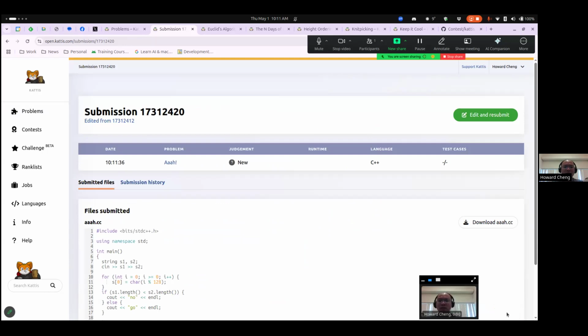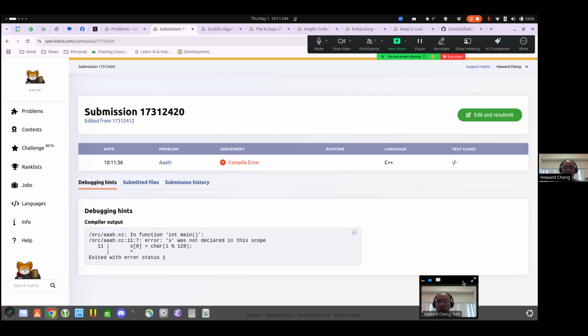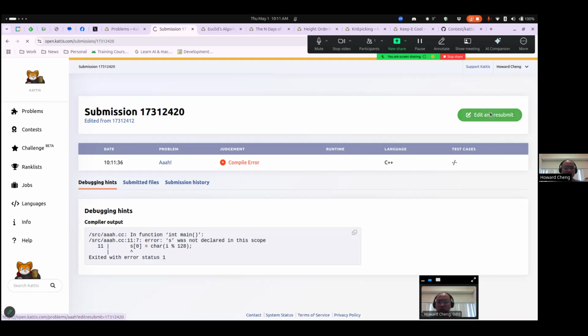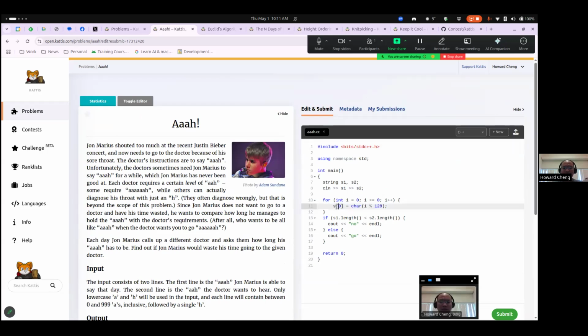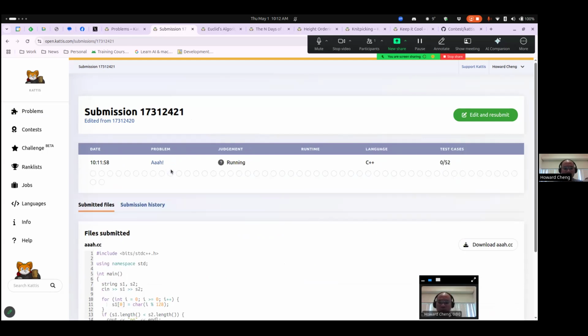And if I submit it, let's see what happens. Oh, okay, so you see compile error because it should not be S, it should be S1 or S2. With a compile error, it actually tells you what the compile error is. So let's try again. And it runs, and it says time limit exceeded. So it goes over, bigger than 1 second.